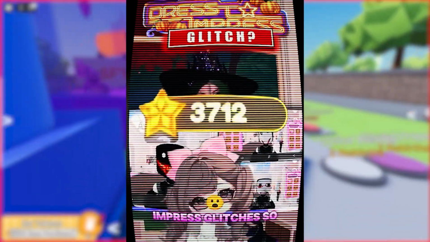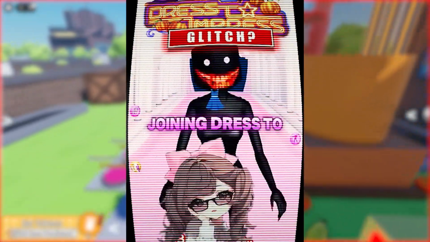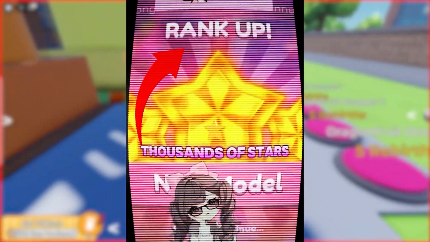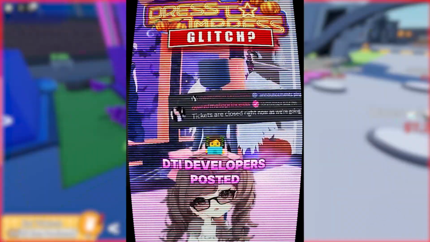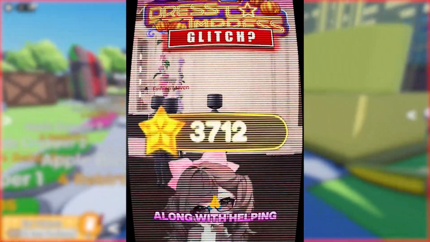This Dress to Impress glitch is so scary. Recently, hackers were joining Dress to Impress lobbies, and they found a way to reset people's rank and stars. This led to some players losing thousands of stars and becoming new models again. DTI developers posted in their Discord asking if anyone has info on the hackers, along with helping those affected.